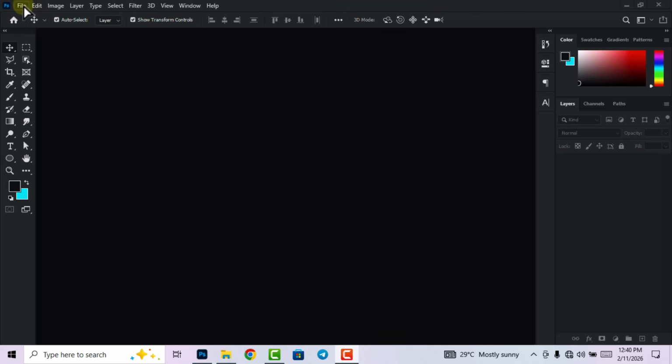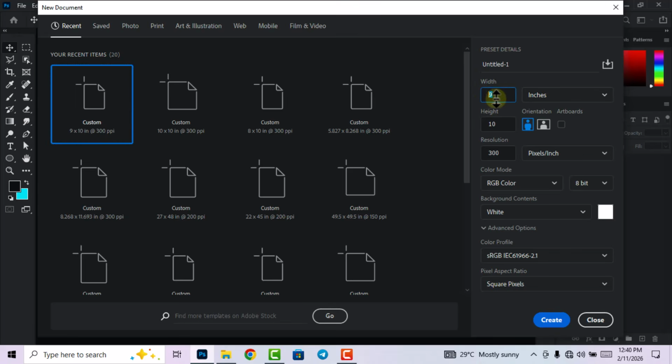So in this video, you're going to make use of 9x10. So I have 9 as the width, the height is 10, and we leave the units in inches. You can choose to give your project a name, but I'm not going to do that in this Photoshop tutorial. Leave everything as it is. Your resolution should be 300, and then click on the Create button.